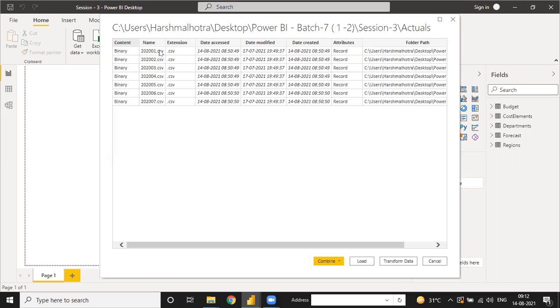So how do we merge all these files? You see, there is an option here called combine. You can directly click on combine and go to combine and transform data, because you need to combine all the files into one.